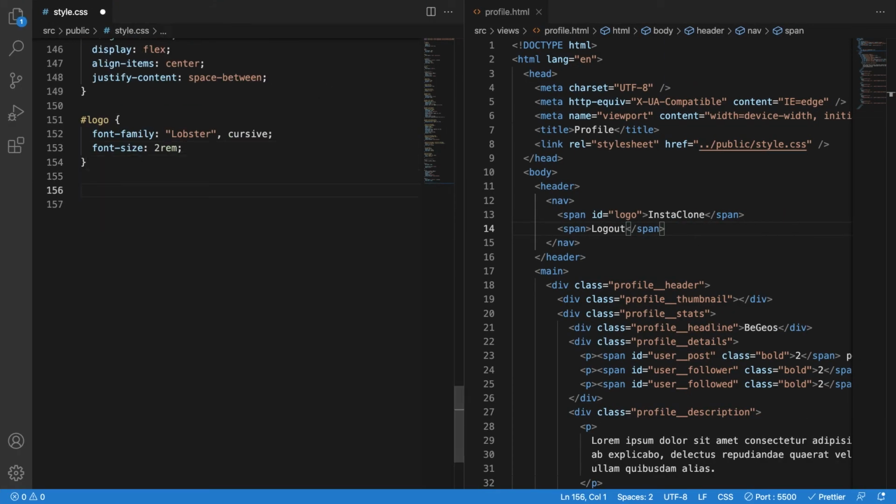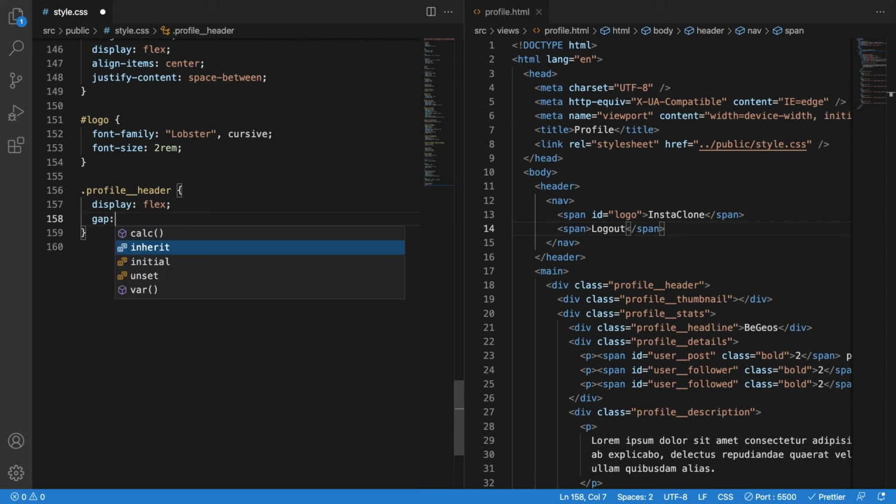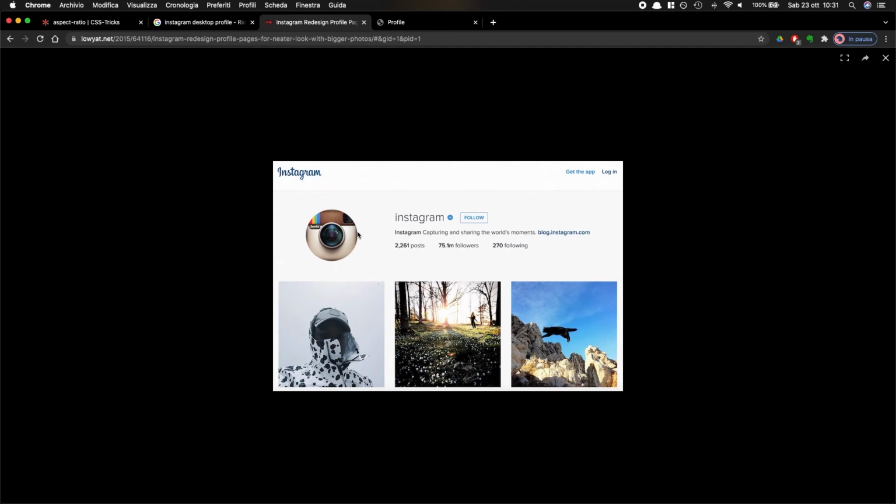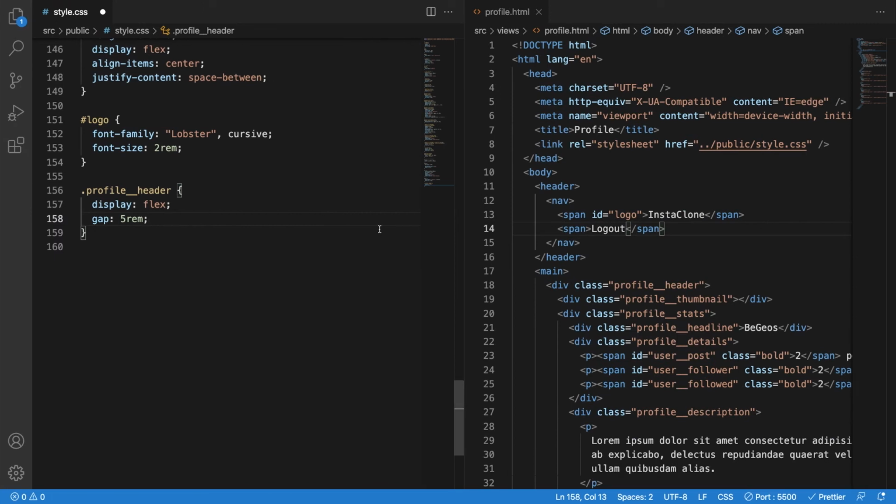So I think we can move on and start styling the header. So we're going to have a profile header. In here, of course, I'm going to have a display of flex, because it's very convenient to position items. Then I'm going to have a gap of 5 rem, because if you see here, there is a pretty big gap between the thumbnail and the actual stats. So I'm just going to put 5 rem so that my mind is calm. So I'm going to put a margin top and bottom of 2 rems so that it's evenly spaced out.